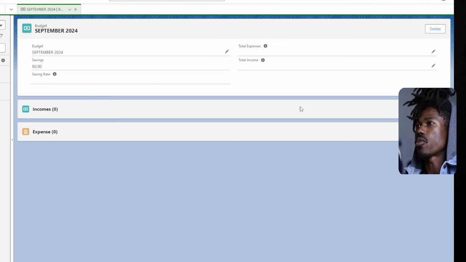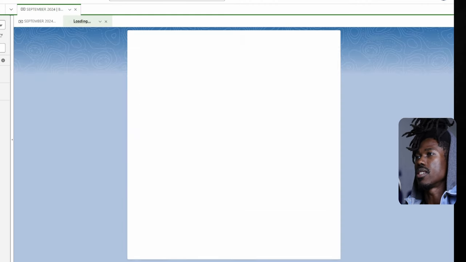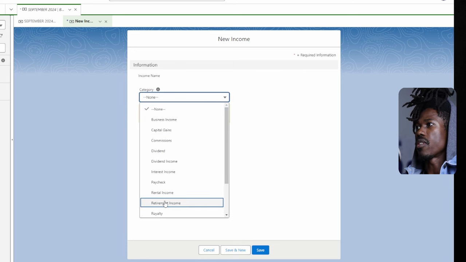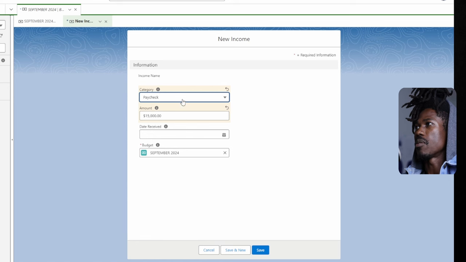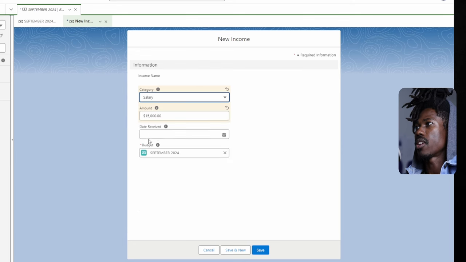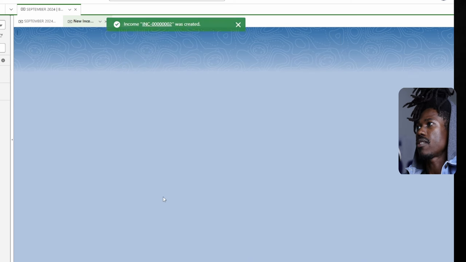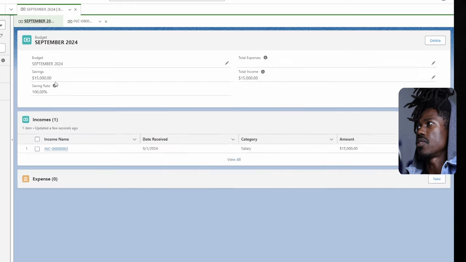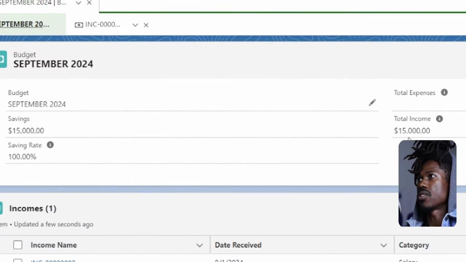So now here we're going to create our income. Let's just say we bring in roughly around 15K, and the category for that is a check every single month, or salary. Here are the different categories. Right now I'm just going to hit salary, and that comes on the first of every single month. Hit save. Now you have that record right here. Then you can go over into this tab, go back to the left. You can see that 15K is right here for your total income, and your save rate is 100% because you haven't had any expenses yet.